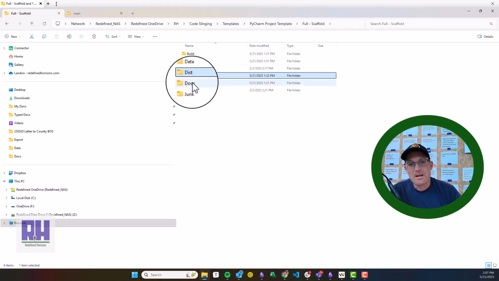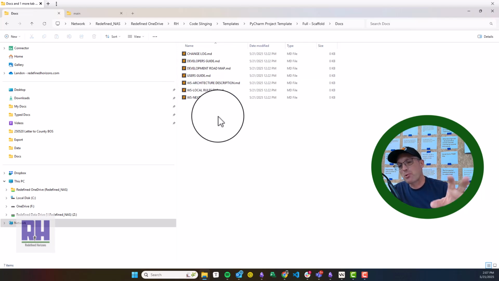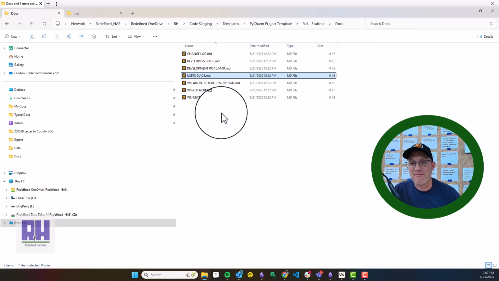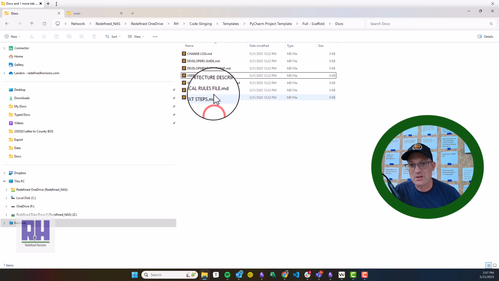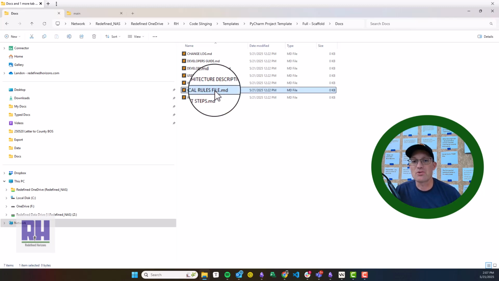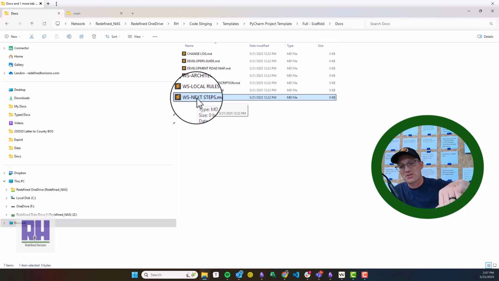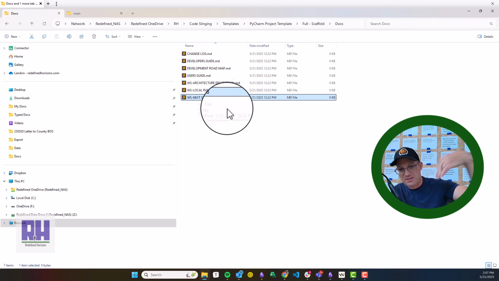Then we have the docs folder. Okay, so this is important. We have the change log, developer's guide, development roadmap, user's guide. That's pretty standard. I have 3 Windsurf specific folders here. I have my local rules file, which is a template that gets tweaked for each project. I find it helpful to have Windsurf write down what our next 2 or 3 steps are going to be before I close out a coding session. Then when I reopen it, I can tell it, hey, check the next steps files and tell me what we need to work on next.